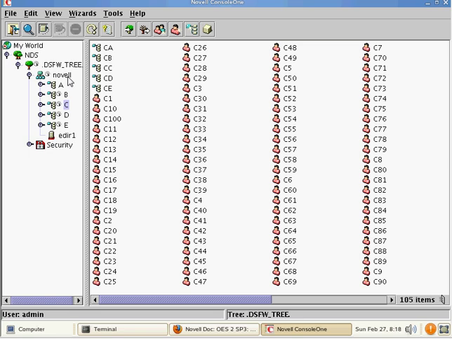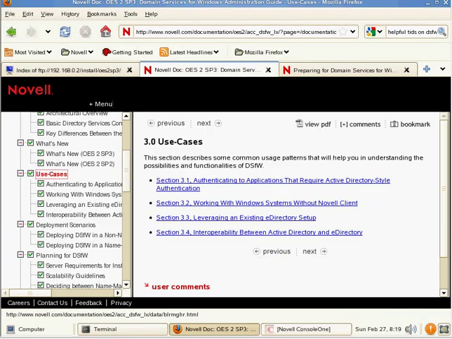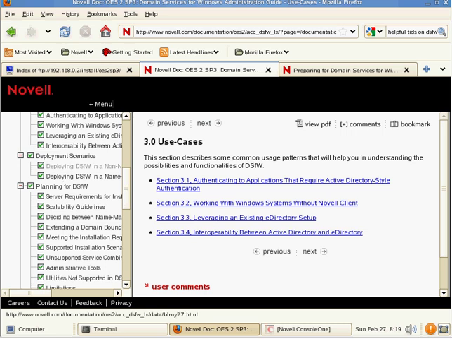We would have had to do three separate domains, because a partition in your tree, this little sign here, would equal a domain. That was prior to SP3. Now, SP3 allows the ability to have multiple partitions inside of a domain. That's what we're going to do, and we'll go through in a future video and show you how to actually accomplish that. Again, this is reading through the documentation and getting how you want to use DSFW.